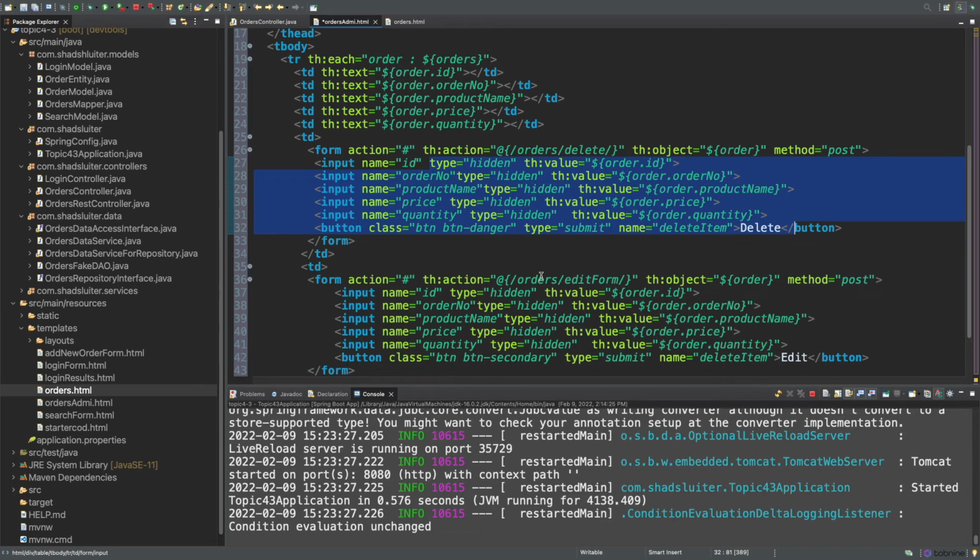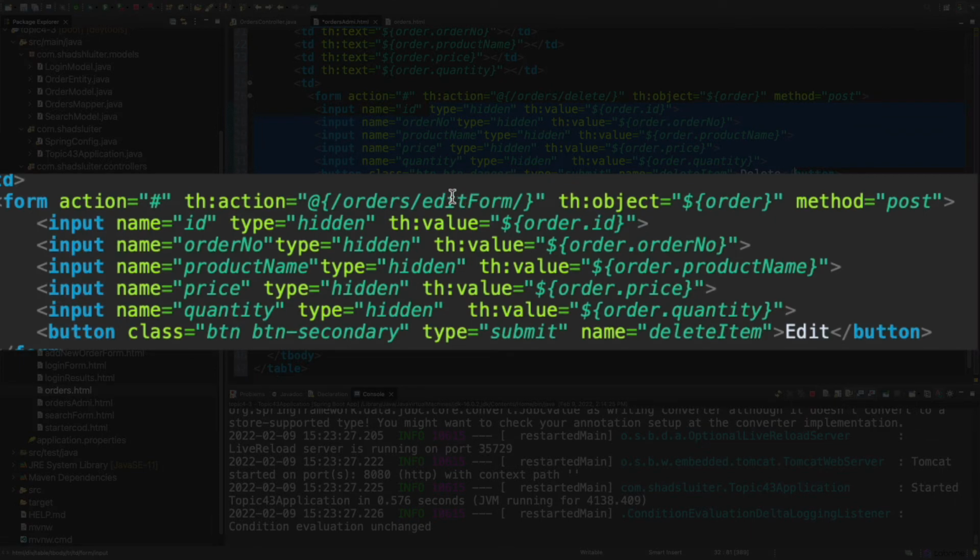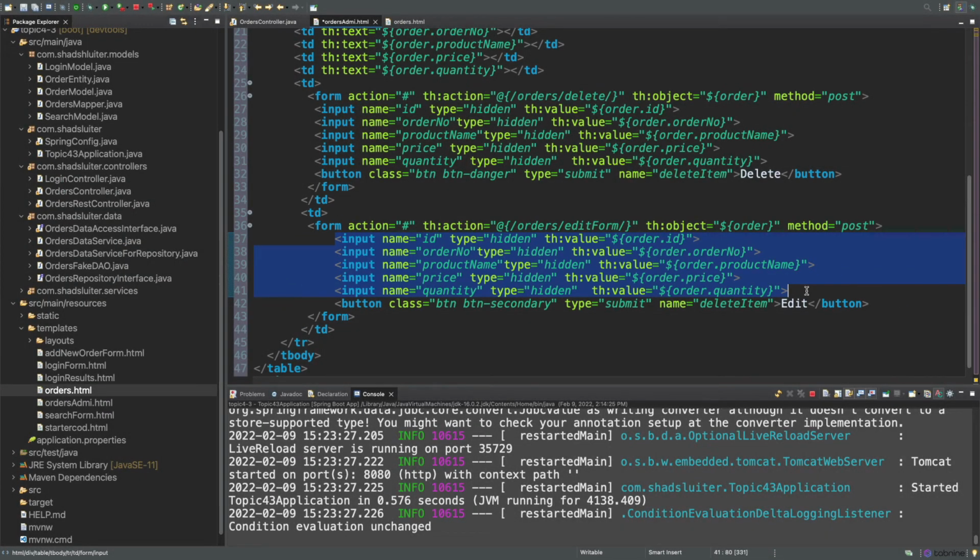Now down below here we have the same kind of an idea. We have an action called edit form. So we're going to display an edit form if we click the edit button. But we need to have all the data so we can fill in that form. So that's where all these hidden properties come into play. So we can still populate the form even though we're not actually showing it on the admin page. Okay, as I mentioned, you can copy this. If you look in the notes below, you can see how to get this source code.